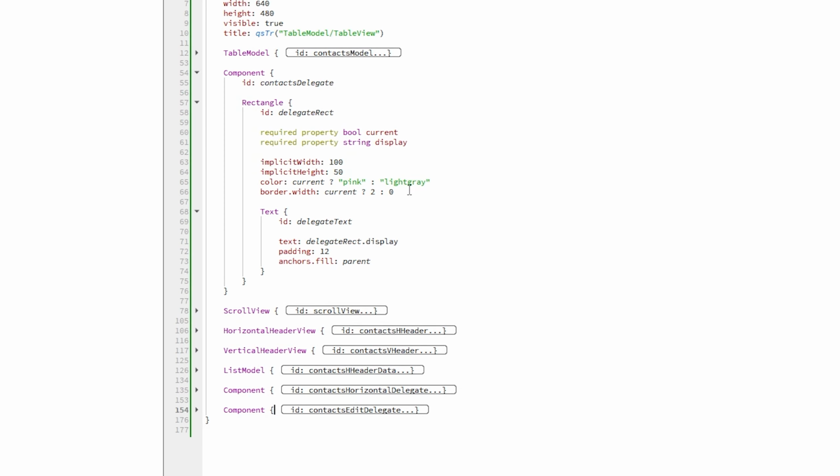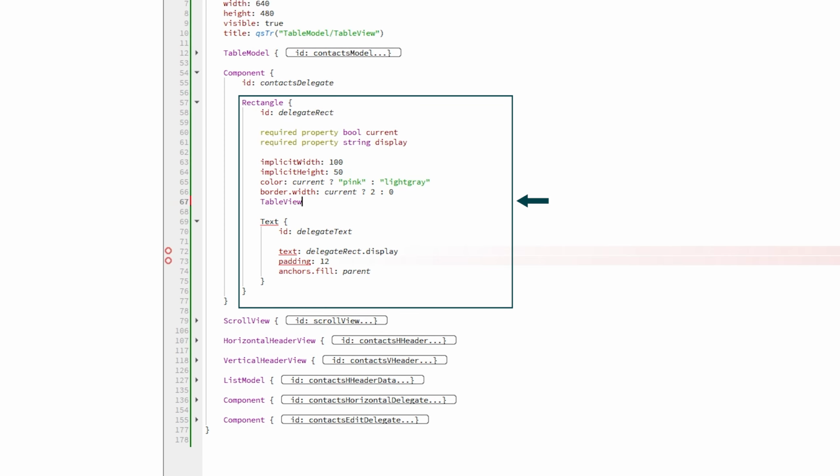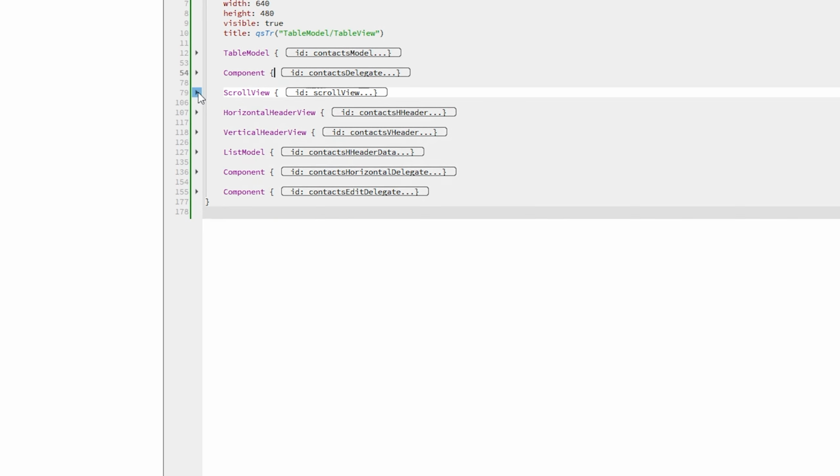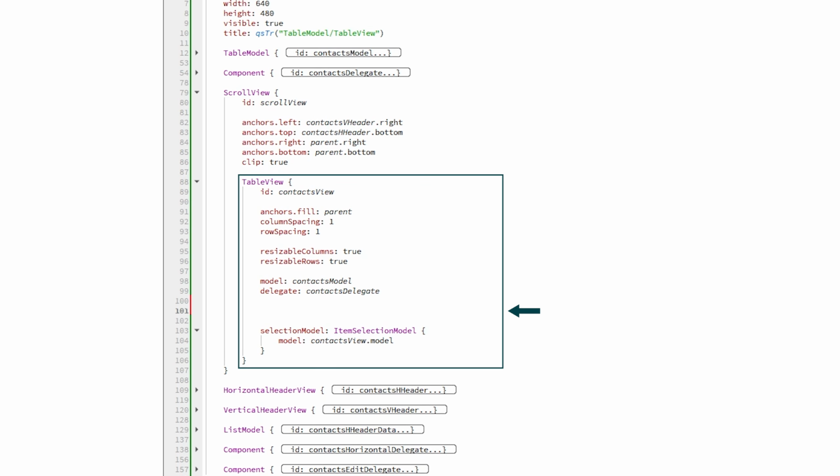With that done, we can now set the editDelegate property in the contacts delegate to the ID of the component we just created. Finally, we need to set some editTriggers in the view. We will set the editTriggers property to DoubleTapped, so the editDelegate will appear anytime we double tap on a cell, allowing us to edit its contents.